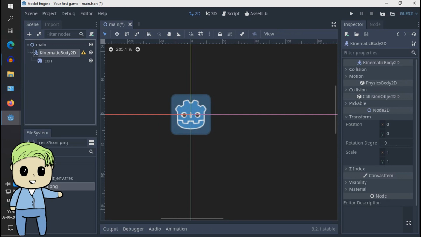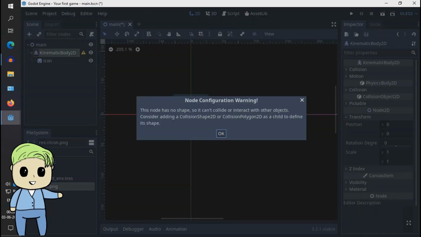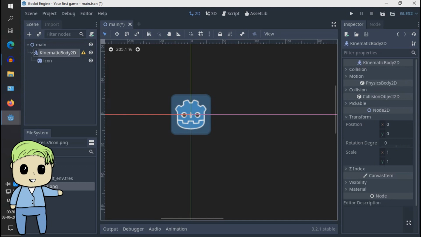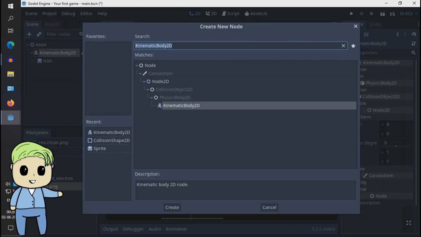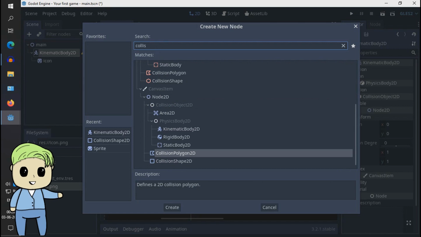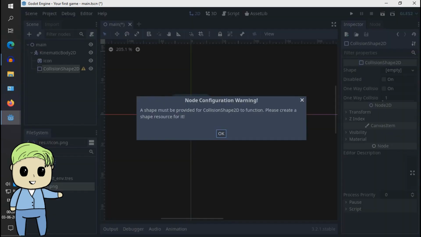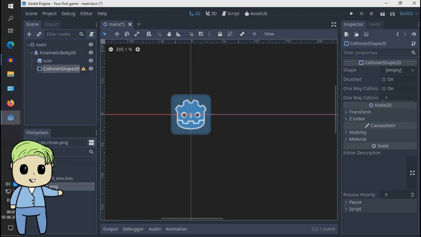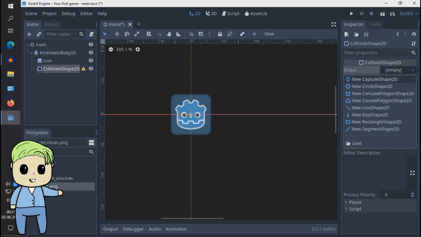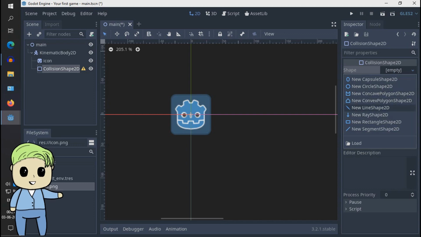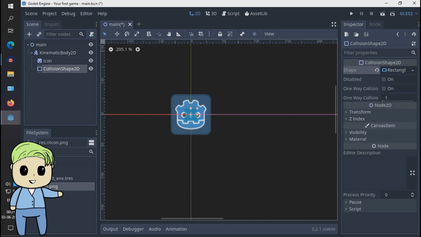So we're going to select the kinematic body 2D again, because that has the arrow on it, and click add, and then select collision shape, not polygon, and then click create. Now you can see another error pops up and it says the shape must be provided. So we go to the inspector and you see shape is empty right now. We click it, and here are the possible shapes: capsule, circle, concave, convex, line, ray, and rectangle. This is what we're interested in, so we're going to click rectangle.